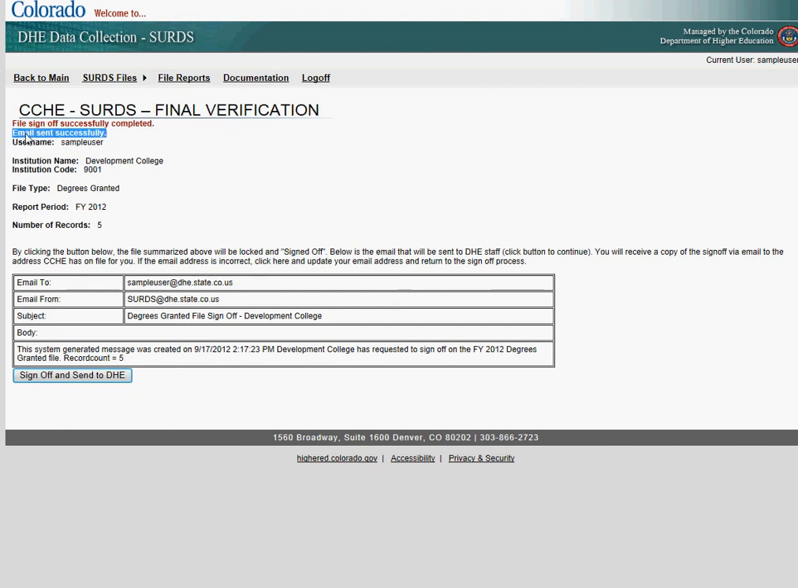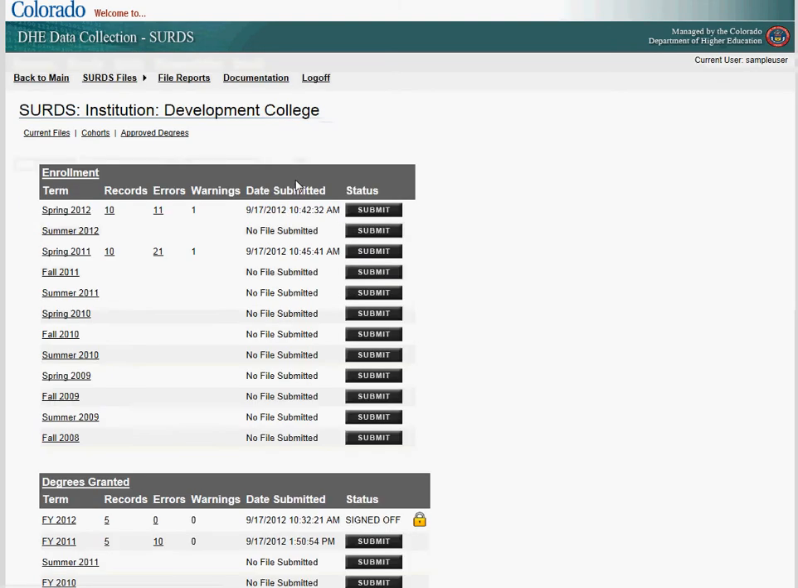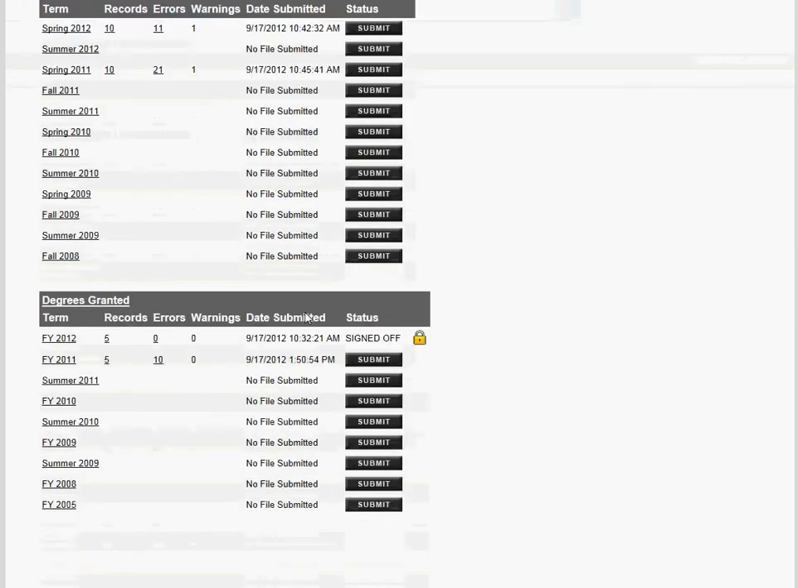Once we do that, you see that the file sign-off was successfully completed and the email was sent successfully. So if you get that confirmation, that means that it was complete. You can click back to main, and you go back to the main, and the sign-off is complete. Now if we go back in here, you can see that our degree file for full year 2012 still has 5 records, no errors, so forth, but no longer do we have a submit button.